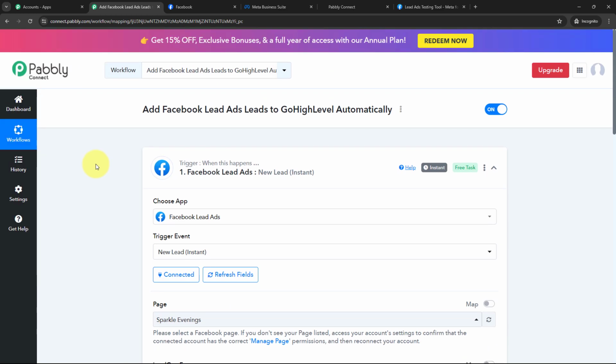So the first objective of this automation is set up. That means now whenever I'm going to receive a new lead through Facebook Lead Ads, then automatically the lead details will get captured over here in Pabbly Connect. So this trigger will instantly capture the new incoming data and the workflow execution will start in real time.